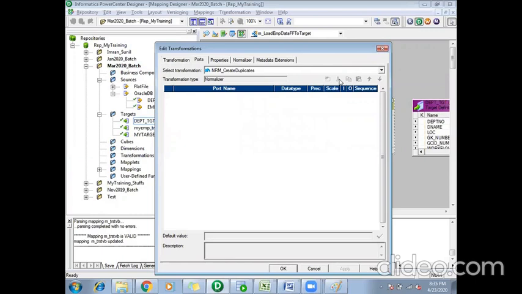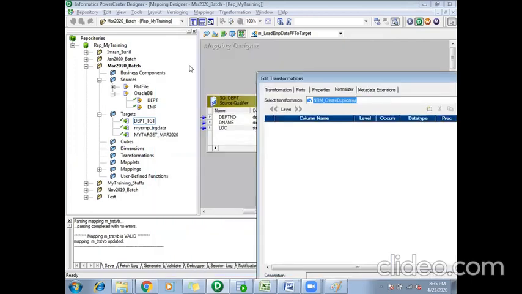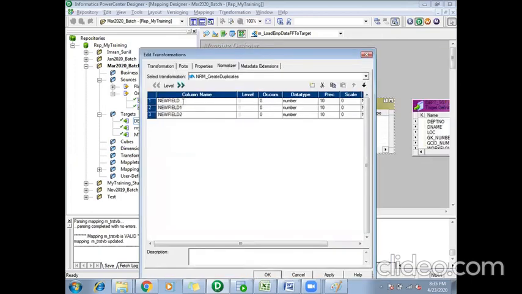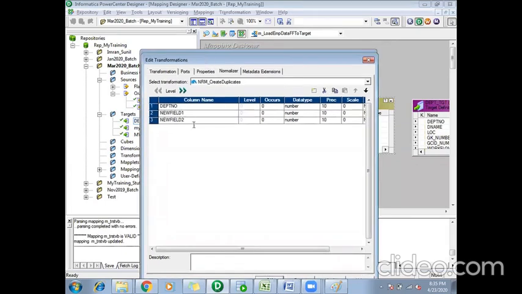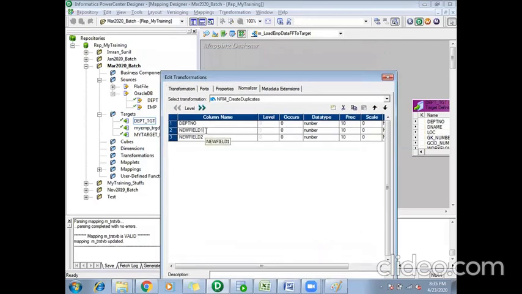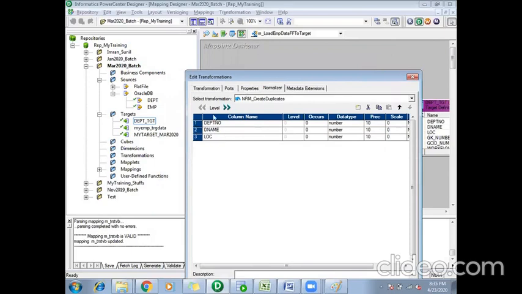In the normalizer, I have an option to add new columns to this table. So I can add here. I need three columns, which I need to link from my source qualifier. I can give any meaningful name for my ports. I will give the same names as we have in our source. If you want, you can change them also, but the data type should be the same. So I have created the ports.